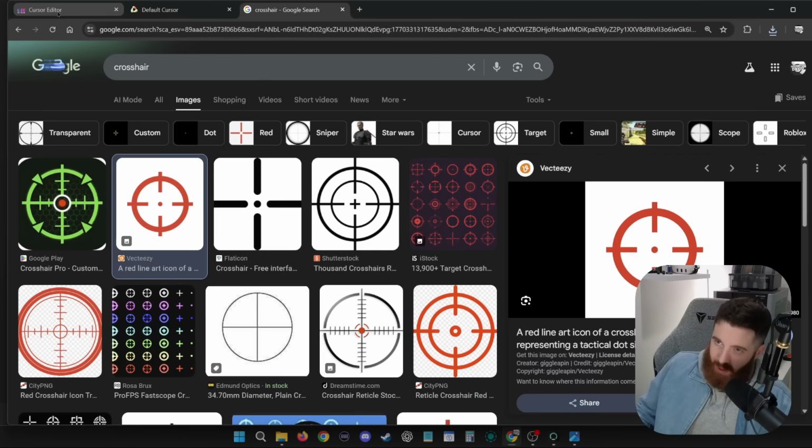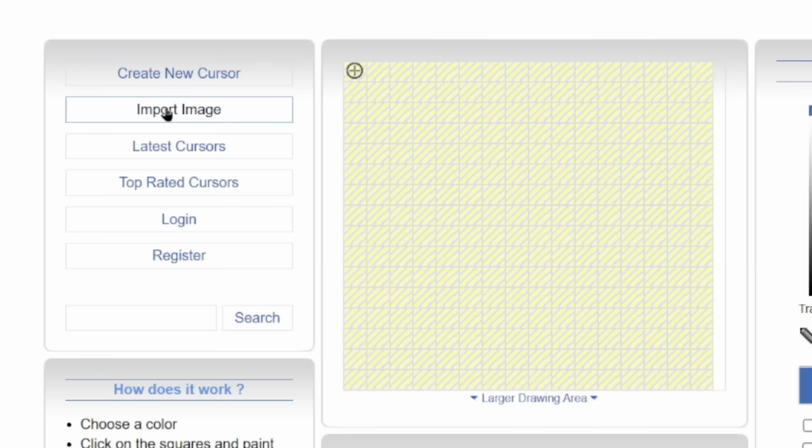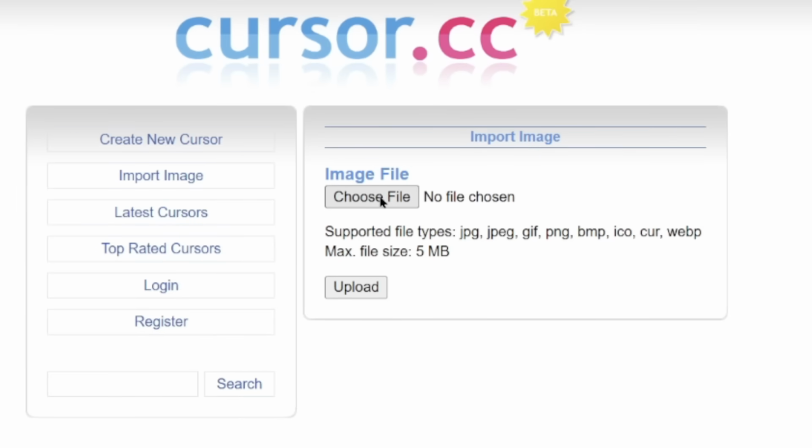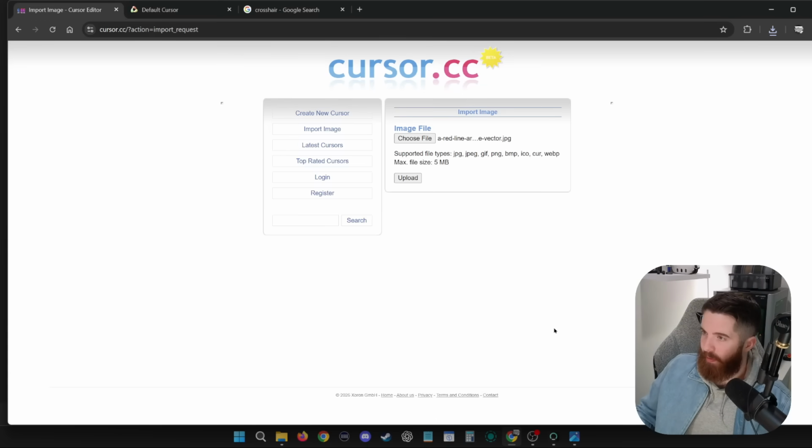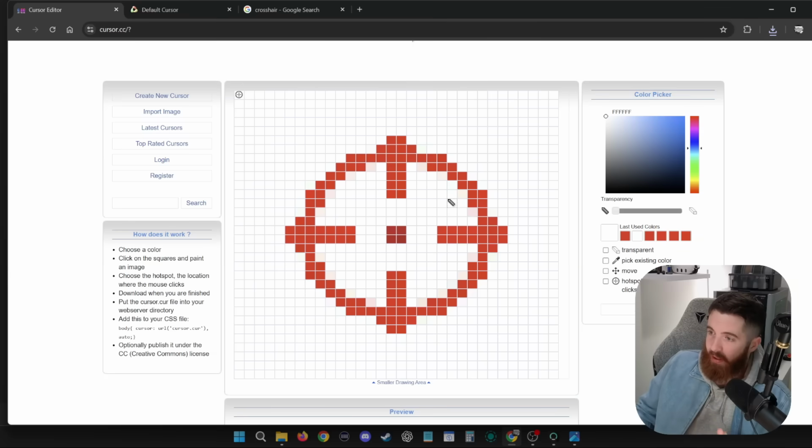So now I can go back to that website and I'm going to click import image right here, then choose file, and right from my downloads folder, I'm going to click that image we just grabbed, click open, and then upload. And here you go. It takes the image and converts it into a little pixel art.